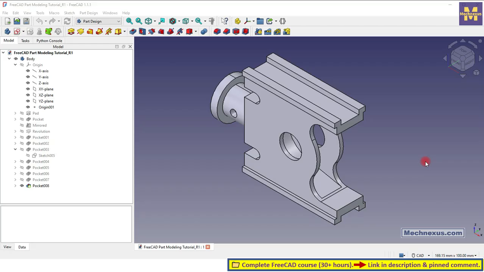Hello friends, welcome to FreeCAD tutorial, and in this tutorial we will learn how we can clear the FreeCAD cache with the help of a Python command.